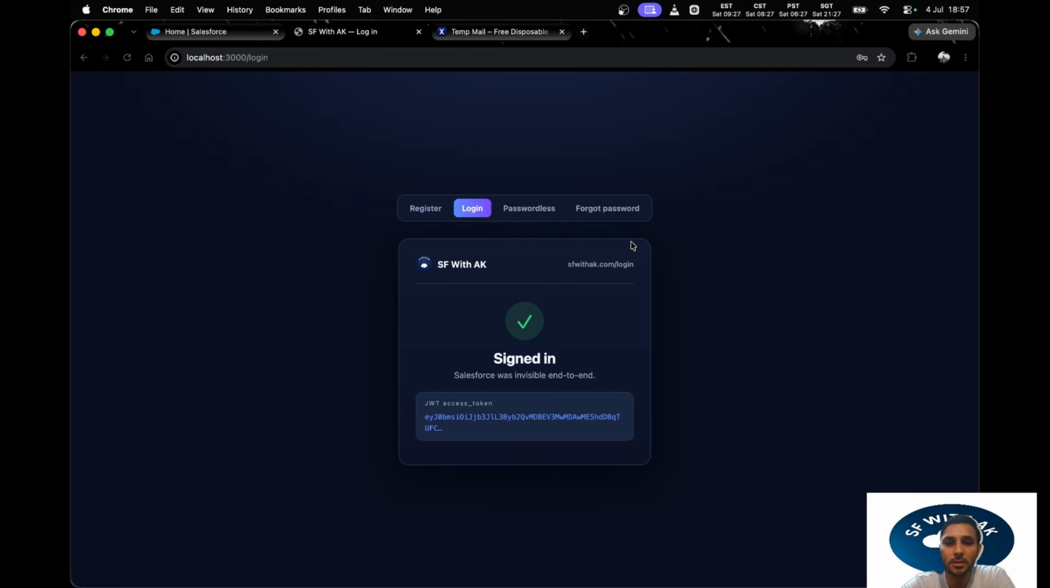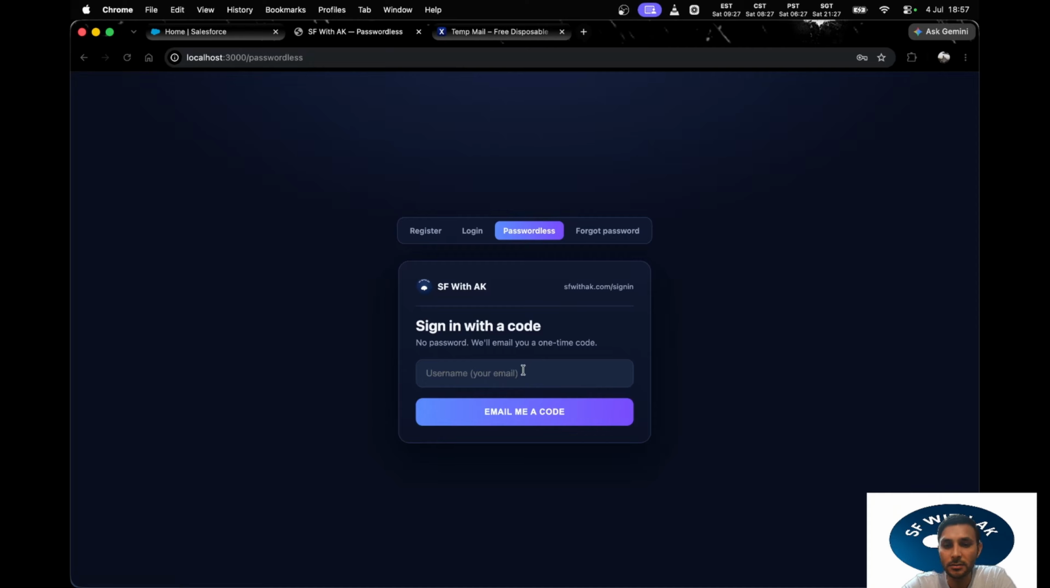Now let's say some customer doesn't want to use a password. For that, we have passwordless login. In this, we just need to type in the email. It will send me a code.